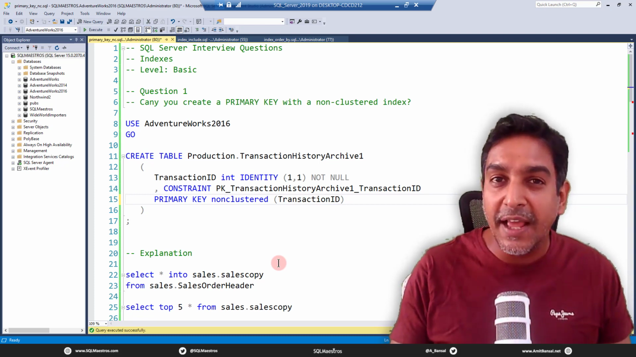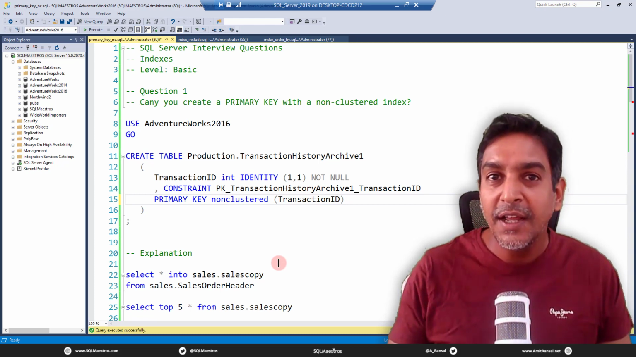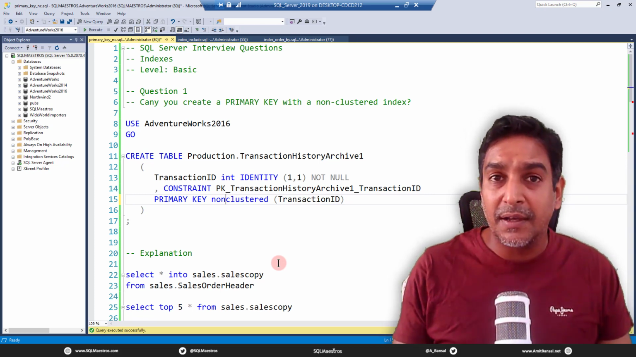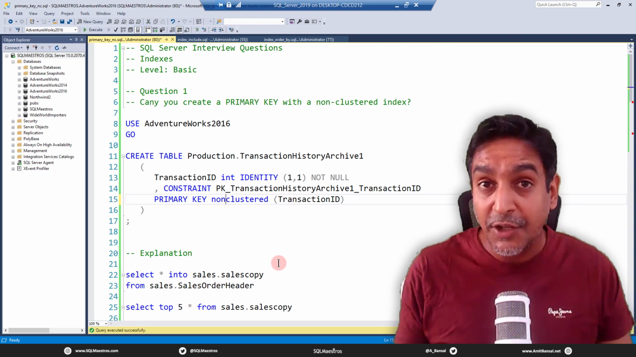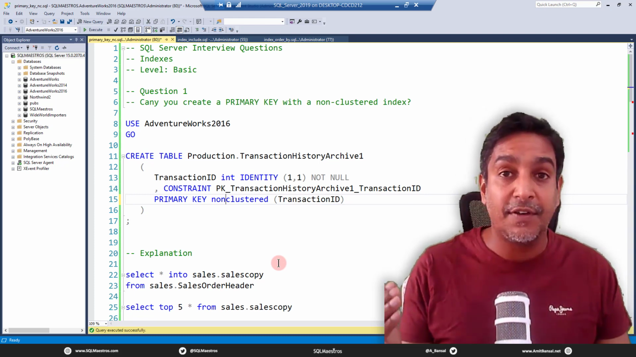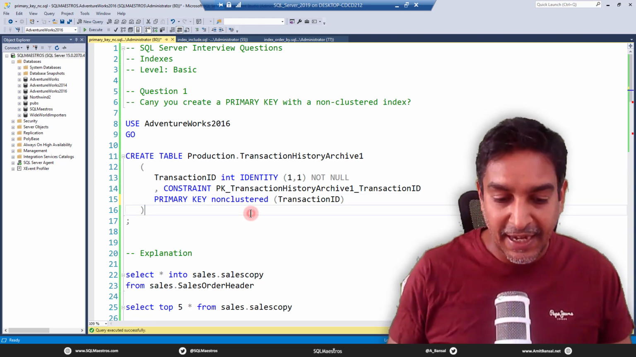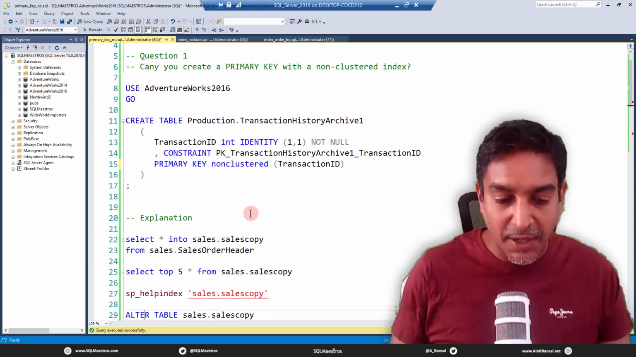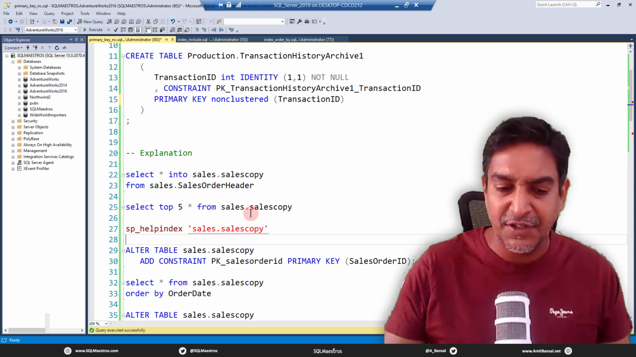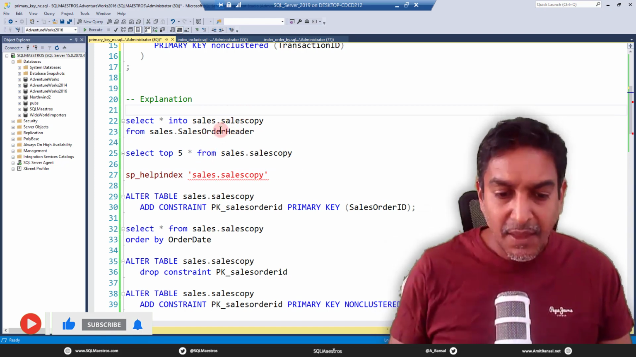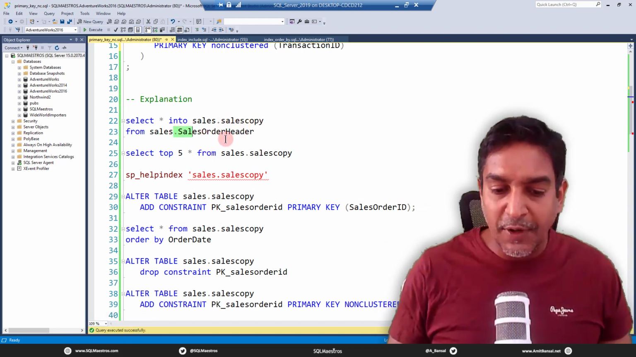In which scenarios do you think it's a good idea to have the clustered index on some other attribute, and have your ID, let's say the primary key, with a non-clustered index? Let's jump into the explanation, and I've created a small academic prototype to explain this better. What I'm doing is creating a copy of this table called SalesOrderHeader.